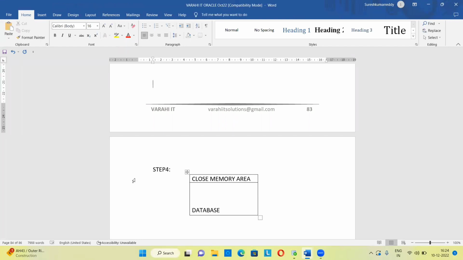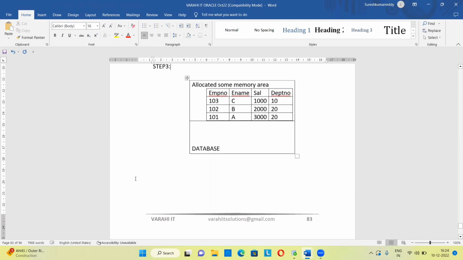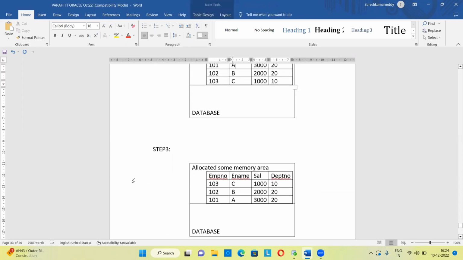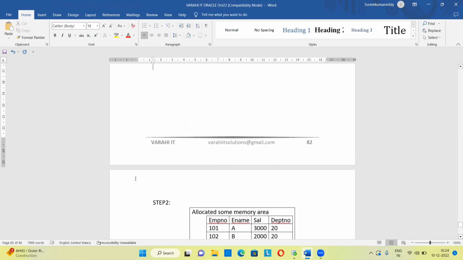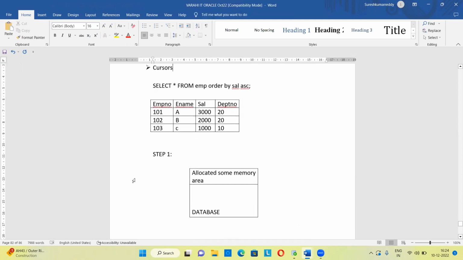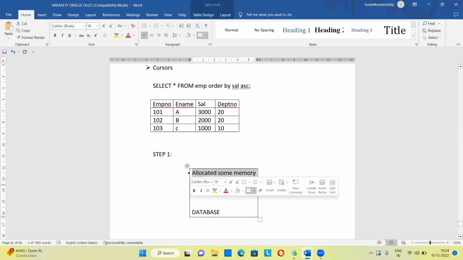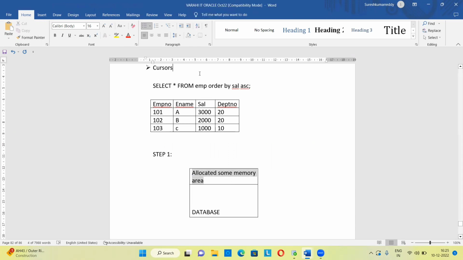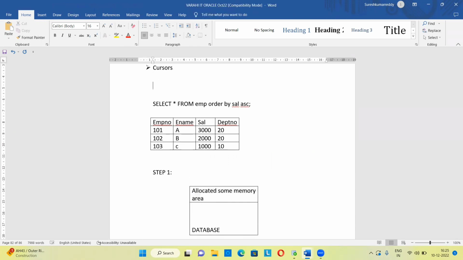Okay, so we'll just come back from the first step again. It's a very important interview question. So the first question is, what is a cursor? Okay, so what is a cursor? Is nothing but this one. Okay, nothing but this one. What is happening in the step one, right? So I'm just writing here, what is cursor?